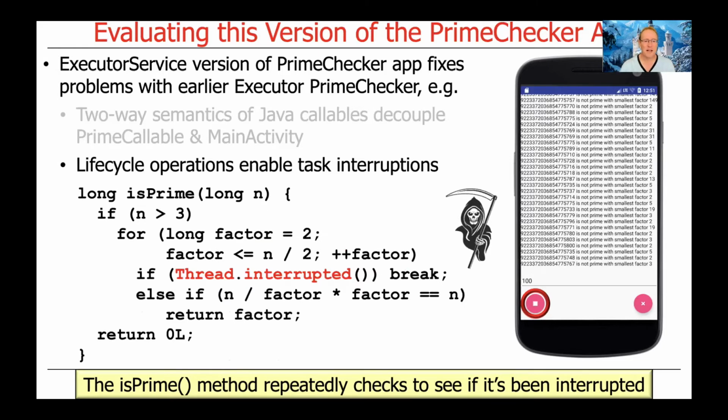The way that this worked under the hood, of course, was we had the isPrime method, which is called in the background thread, check continuously to see whether or not it has been interrupted. And if it has been interrupted, then we go ahead and break out of the loop doing the prime number computation. And remember, computing whether a number is prime for a large number can take a while. So it's good to use the interrupts in order to be more responsive.